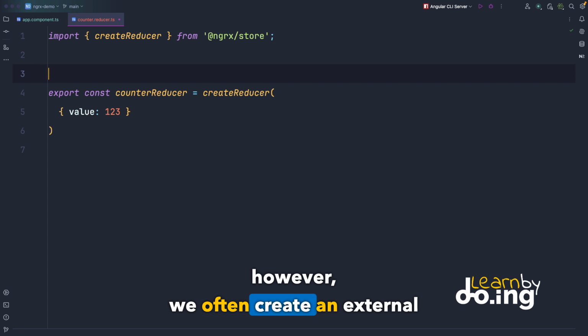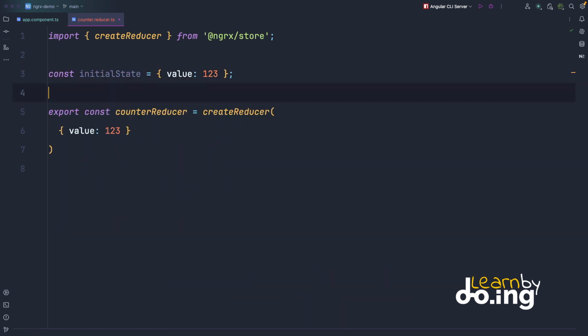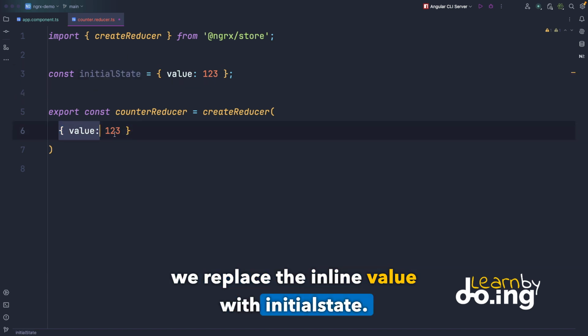However, we often create an external constant called initialState to hold this initial value rather than inserting it inline. We replace the inline value with initialState.